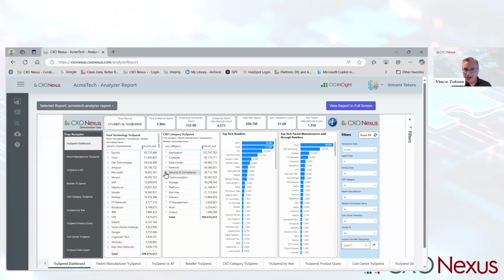I'm going to pick on security and compliance and drill into this category. And here you can see all of the security vendors providing security and compliance services to this particular client. If I drill into F5, you can see I'm starting at the category. I drill into the original equipment manufacturer parent. I'm now at the OEM. With one more click, I'm now at the supplier of record.